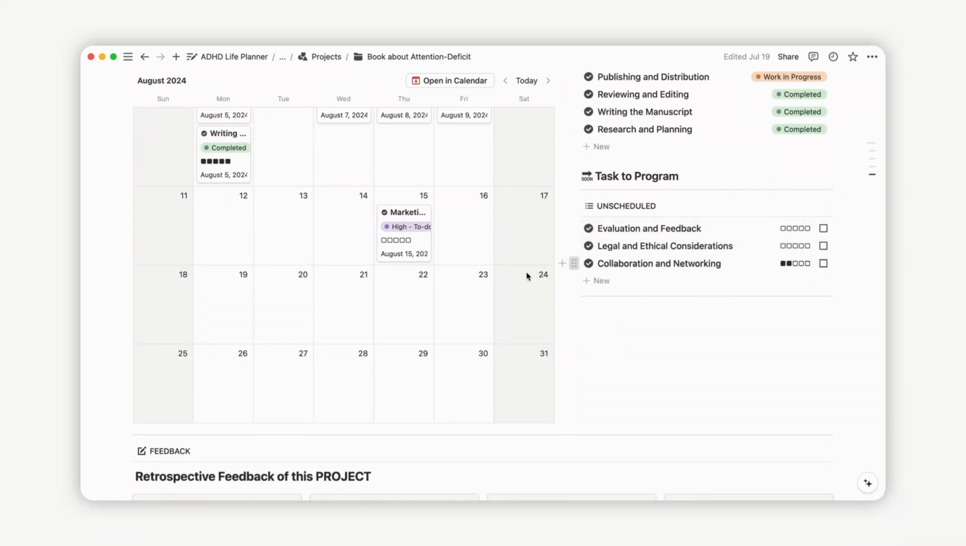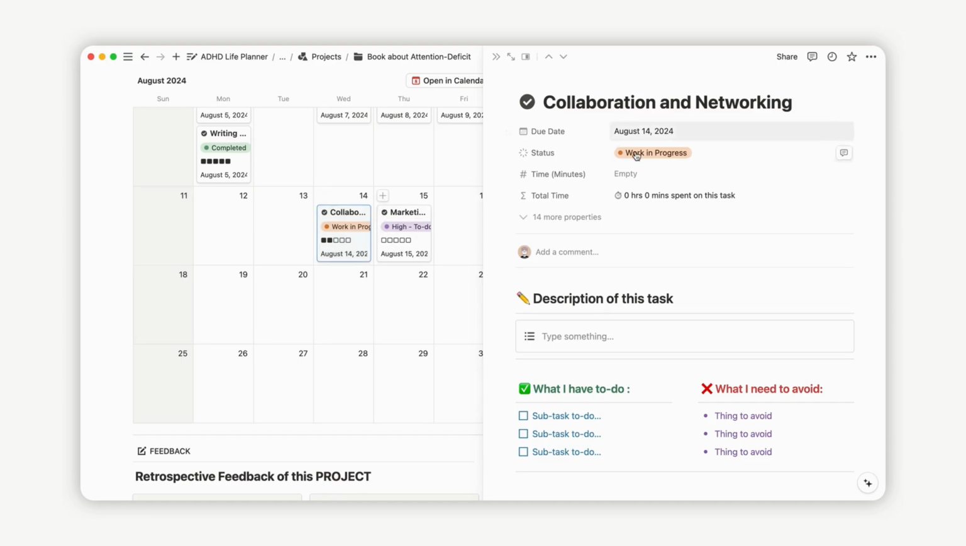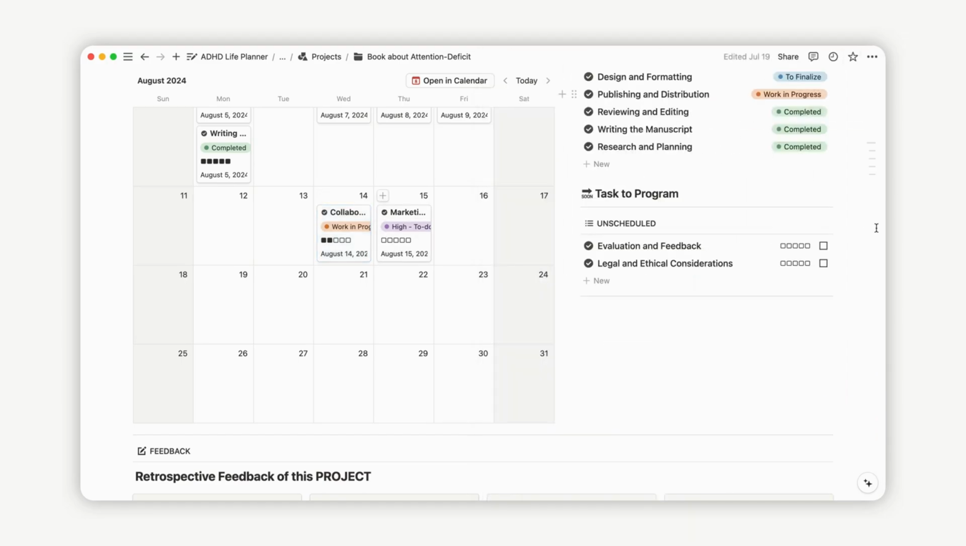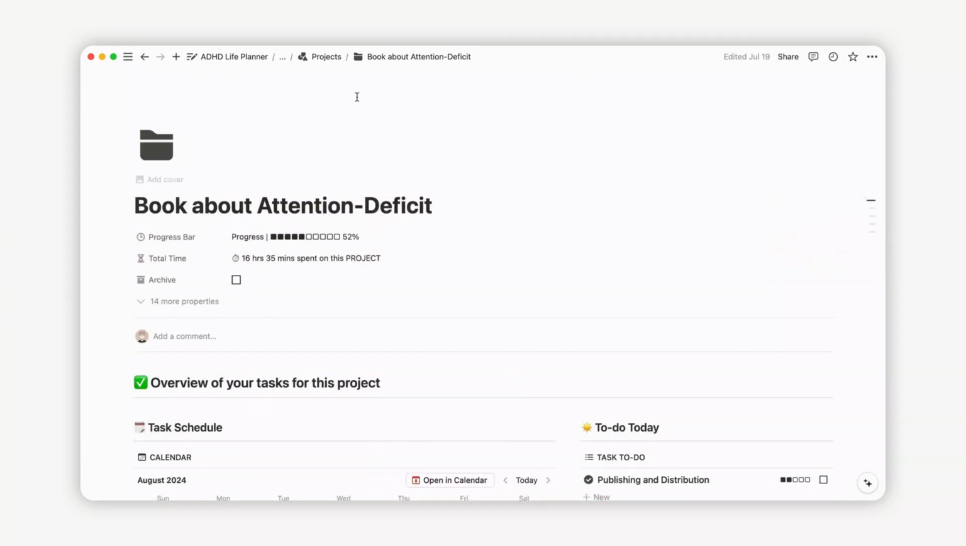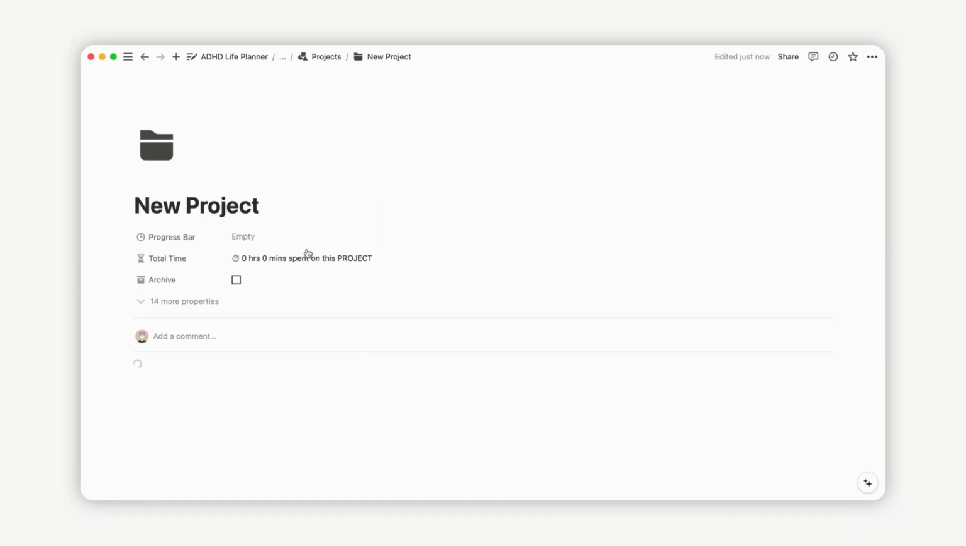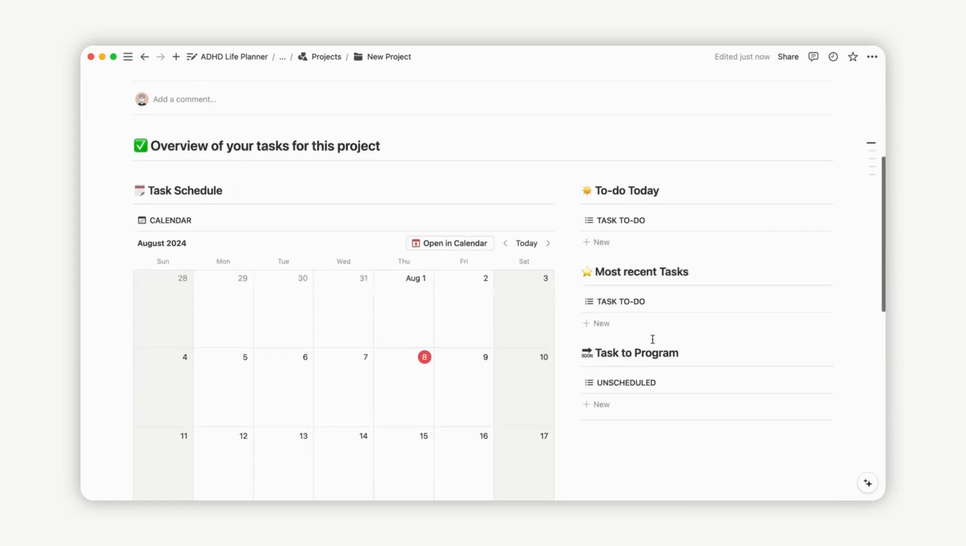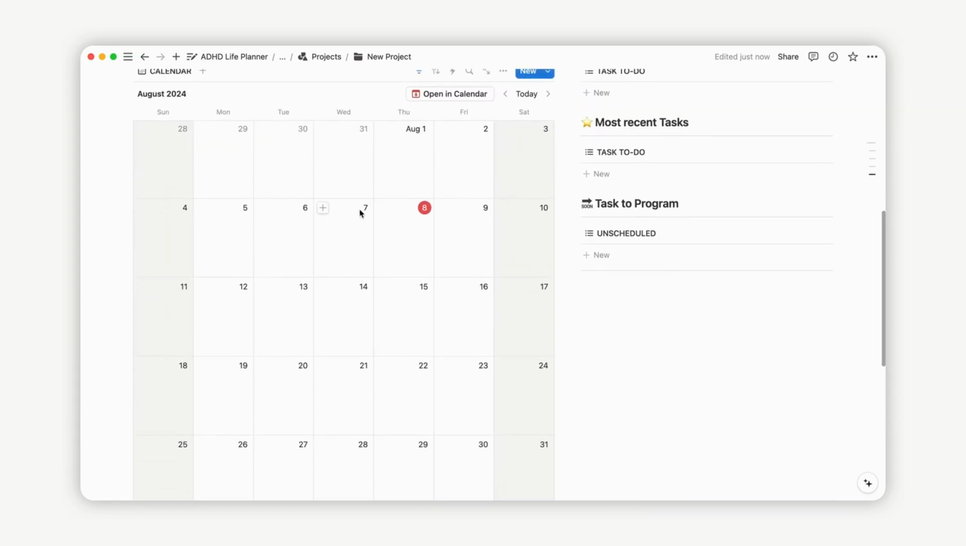To schedule one, simply drag it from the unscheduled section to the calendar view and drop it onto the date you want to set. Let's begin by creating a new project. Start by naming your project section. Then, click the plus button in the calendar view to add as many tasks as you need for your project.